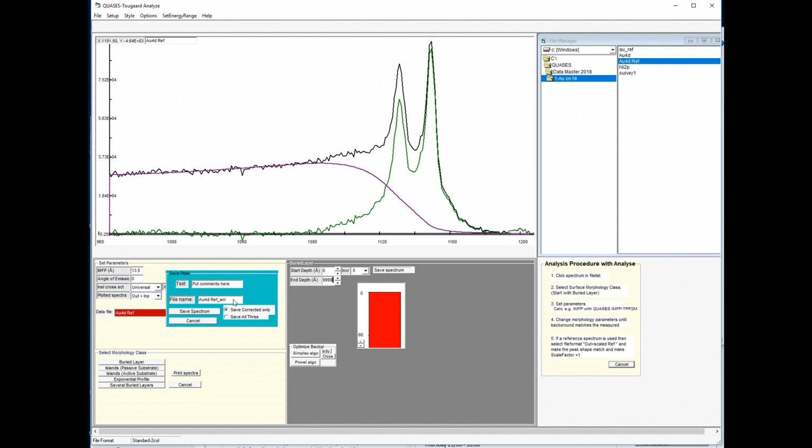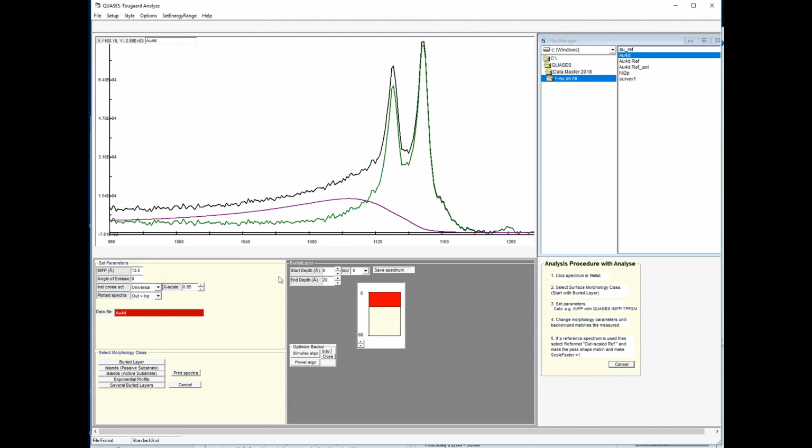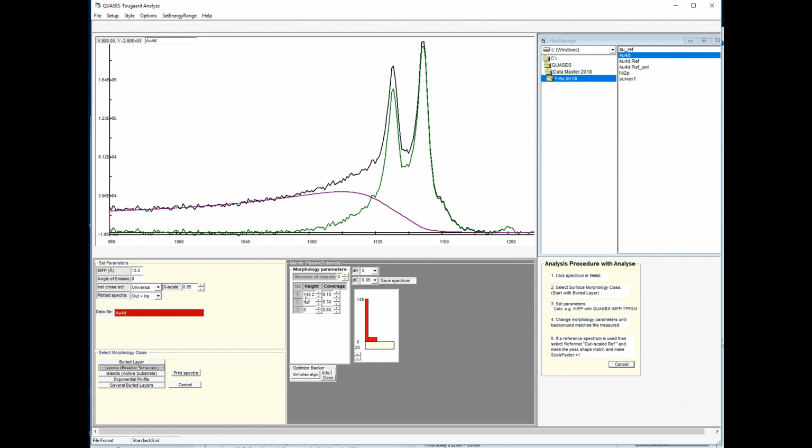So we save this, we just use the default file name. So this is the reference spectrum, this is the analyzed with the extension ANL of that one. So we can go back to the gold 4D and we can analyze that. We put in 20 here and we see that it is a thin layer on top. We have about 15 and 150 height for the two islands. And the relative coverage is here.